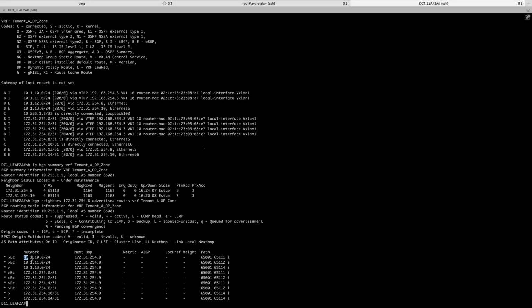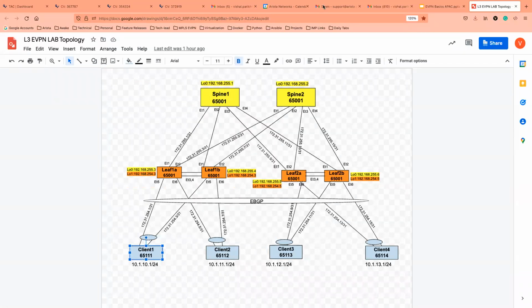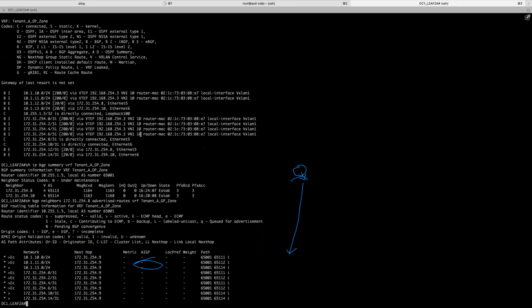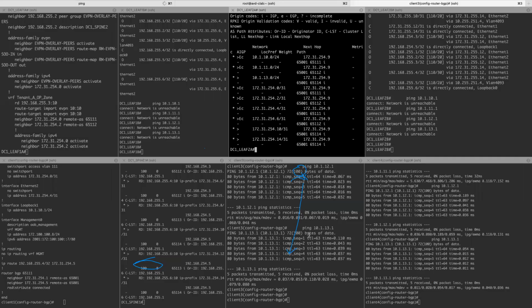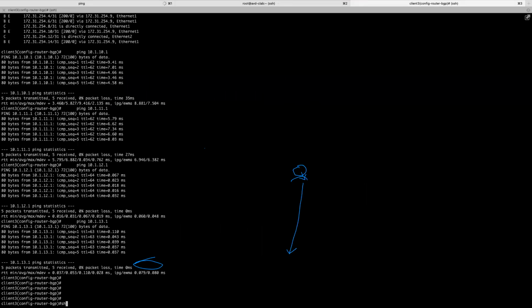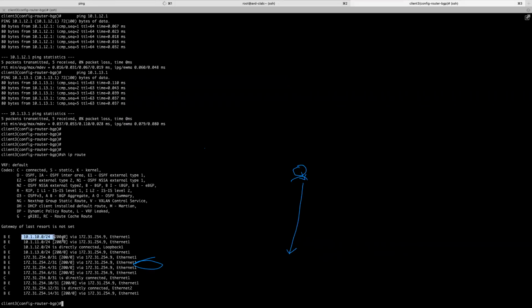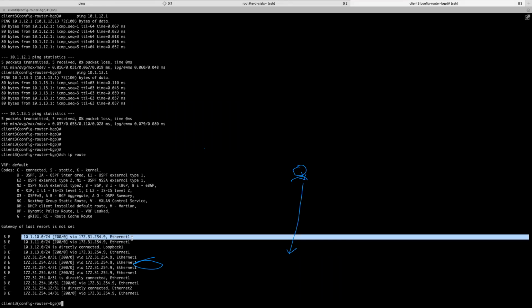So this 10.1.10.0/24, right? This particular subnet prefix which we received, we are now advertising to client 3. So basically the 10.1.10.0 subnet which we have installed in this VRF, we are advertising to client 3, right? And if you check client 3, you have route 10.1.10.0 pointing towards leaf 2A, 2B. Okay. Is it clear? Any question?